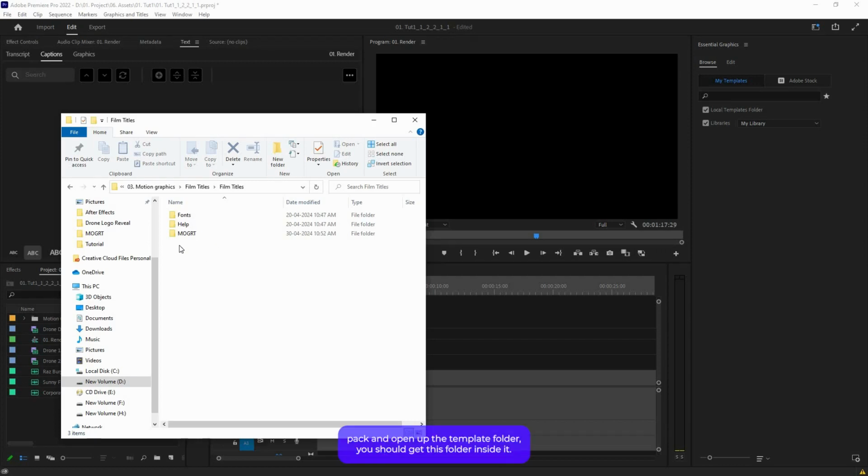So once you download this pack and open up the template folder, you should get these folders inside it. Now this is the Mogrt folder. If you just open up that, you will find all of these different Mogrt files, which I will show you how to install. But first, here's a very important step.